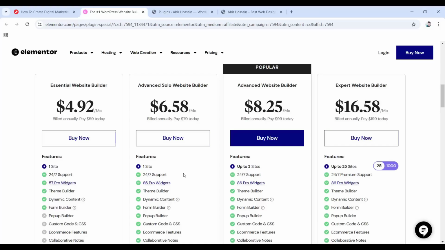Here we can see different types of pricing plans. First up, we have Essential Website Builder, then we have Advanced Solo Website Builder, and then the most popular one, which is Advanced Website Builder, and then we also have Expert Website Builder.